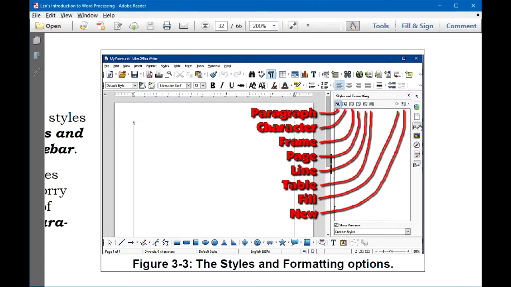When the Styles and Formatting option has been selected, you'll see several tools across the top of the sidebar. You can control the paragraph styles, character styles, frame styles, page styles, line styles, table styles, fill styles, and you can also use the sidebar to import styles from other documents. In this lesson, we're going to focus on the paragraph styles.